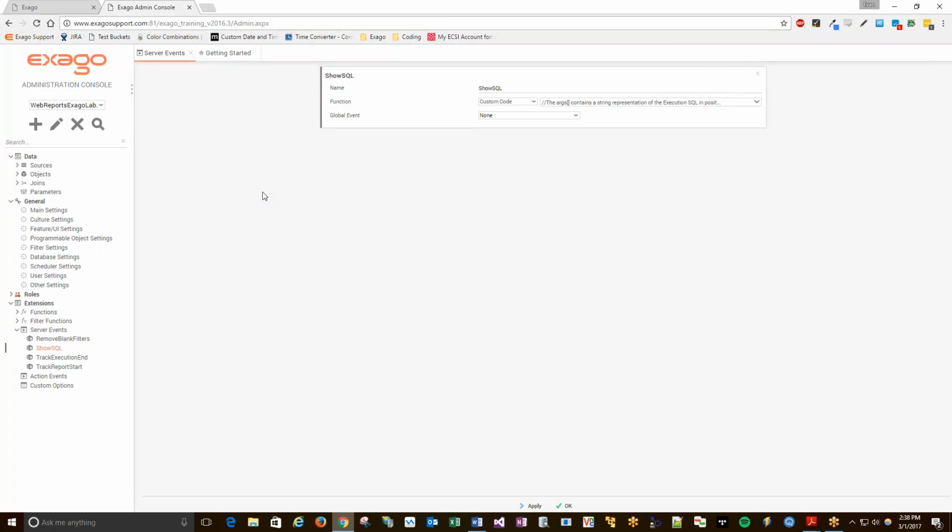So I will show you what that server event does momentarily, but one caveat I would like to mention is that these server events will actually not work for programmable object types. And these programmable data object types are things like stored procedures, assemblies, and web services. And the reason for this is because Exago doesn't actually generate any SQL for these, but rather what it does is just punts to the data source to do that.